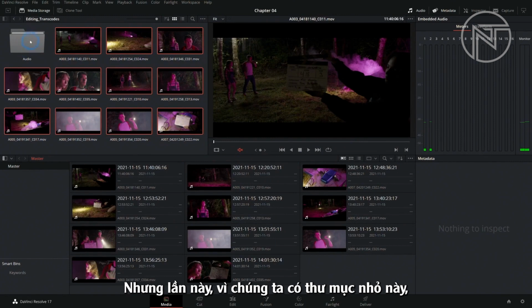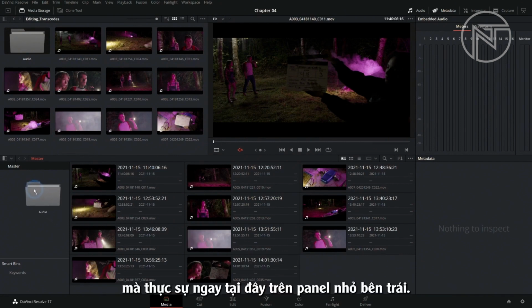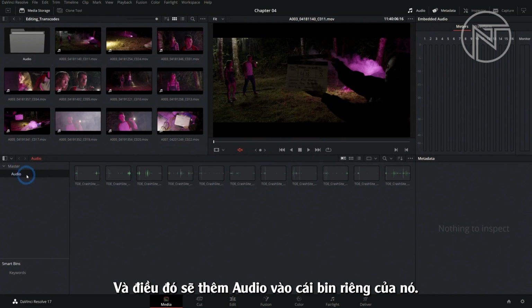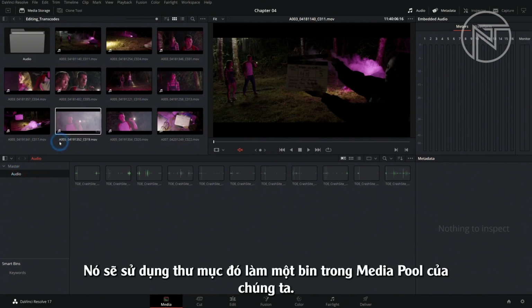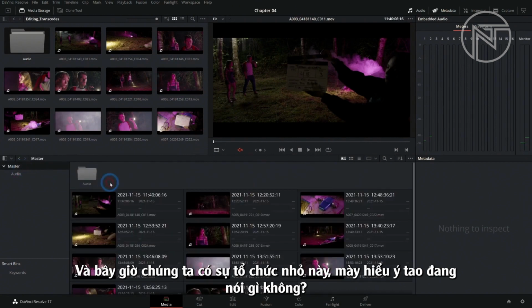But this time, since we have this little folder, I'm going to grab this folder and I'm going to drag that not down here, but actually right over here on this left little panel. And that's going to add the audio into its own bin. It's going to use that folder as a bin in our media pool. And now we have this nice little getting organized.